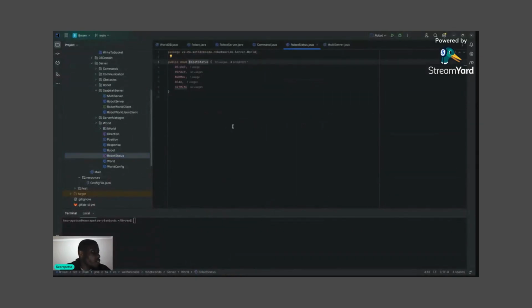A variety of modes or statuses are required, and so we created an enumerated class which basically has all the types of statuses that a robot can have. It's either dead, repairing, or reloading. We also have the direction that is used, such as west, east, south, and north.